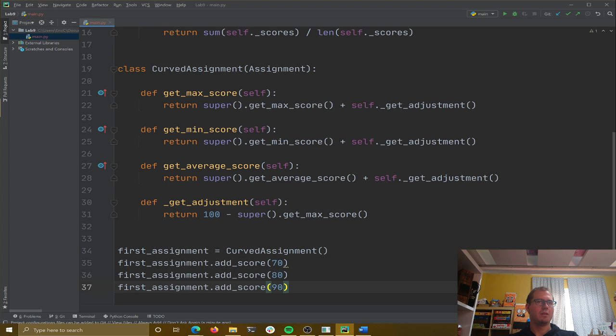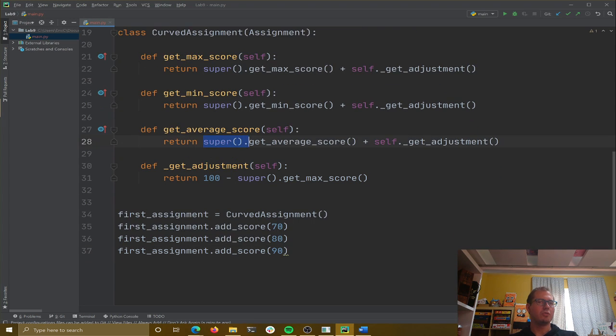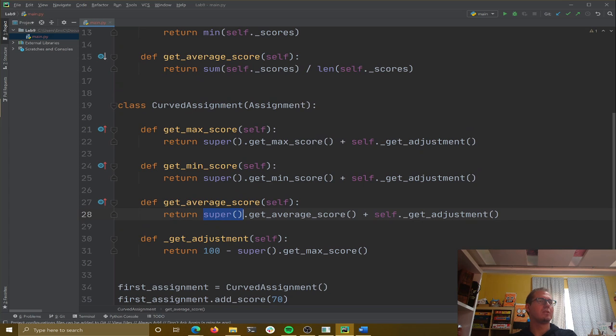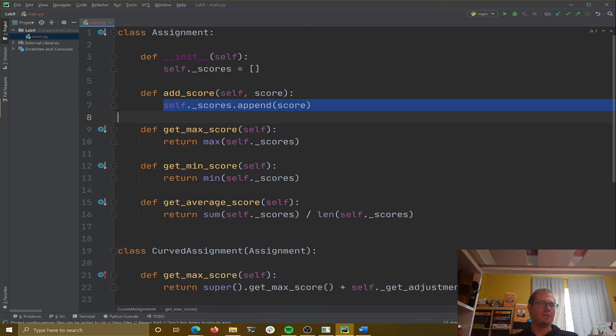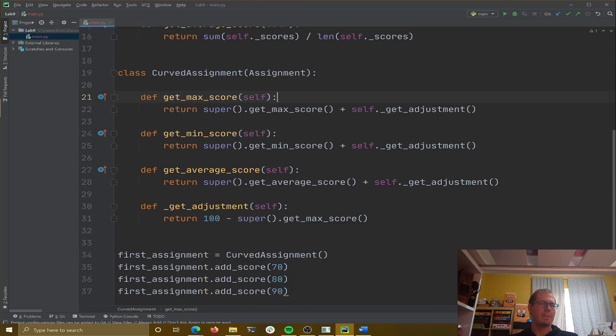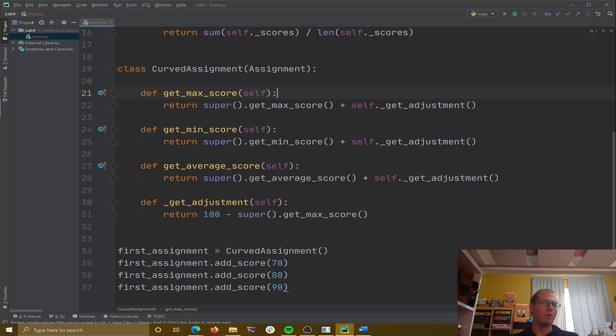Right? So super says do your parent class's version. Because I want whatever they were doing for get max score, I don't want my version of it because I would call myself again and call myself again and again. I want my parent class's version. I want the super class's version here. So it'll run this get max score with super. That's how we get the parent, because we're overriding here, but I still want the parent's behavior. I just want to customize it a little bit.